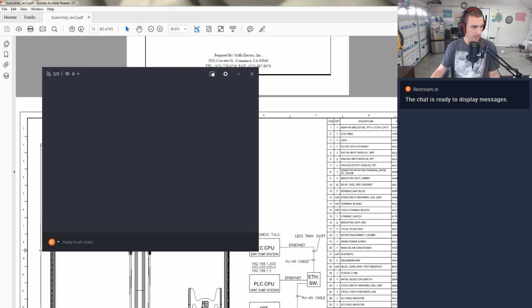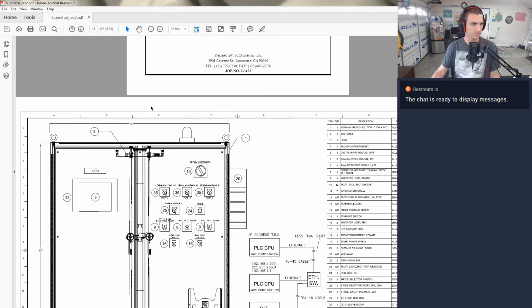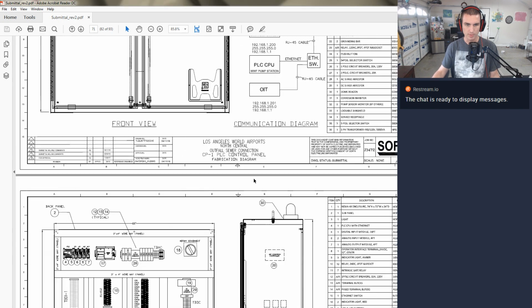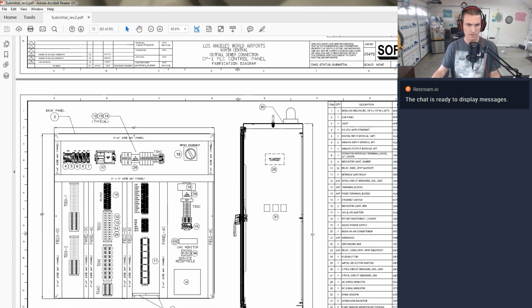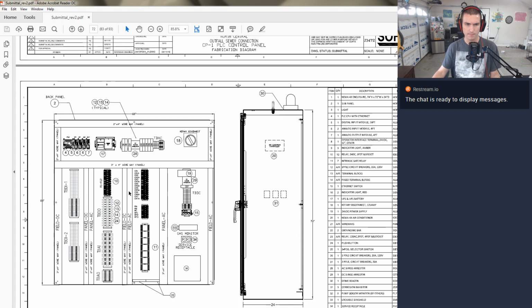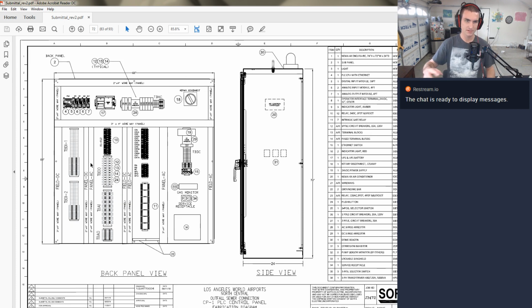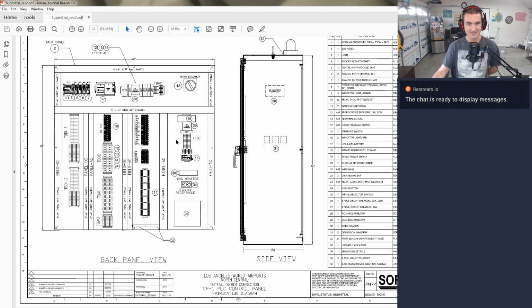Let me know if my audio levels are kind of out of whack or something. So yeah, this is our control panel here. All right, there we go. Yeah, this looks more accurate. The one I was looking at before was a previous revision. The panel grew in size. So there we go.